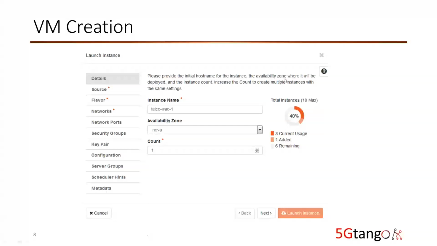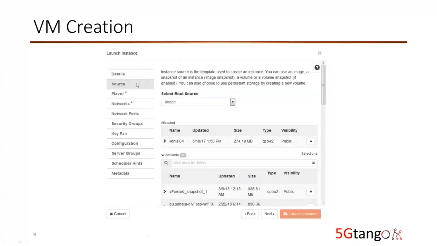The next question in the VM creation is the source. Basically the source is the base image that you are going to use for the VNF creation. You could have an Ubuntu image, a CentOS image, or even start from a snapshot that you have taken before. Later we are going to talk about snapshots, but at this point of the VM creation, you will need to use a base image.